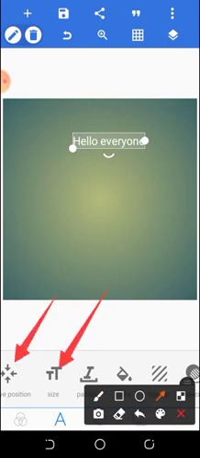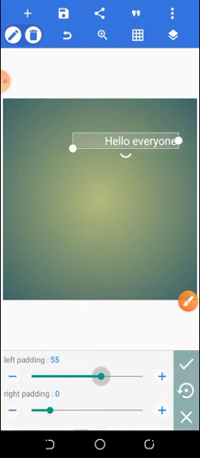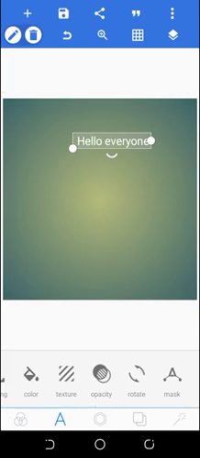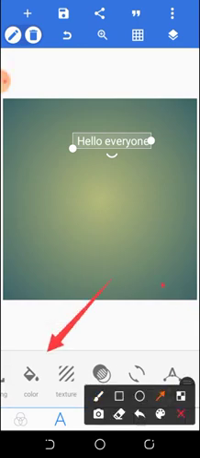Here is the size. You want to increase the size of this text. Here is just the padding, right? You want to add another text to it, okay? This other one is the color. All right, the color. Here's the texture.